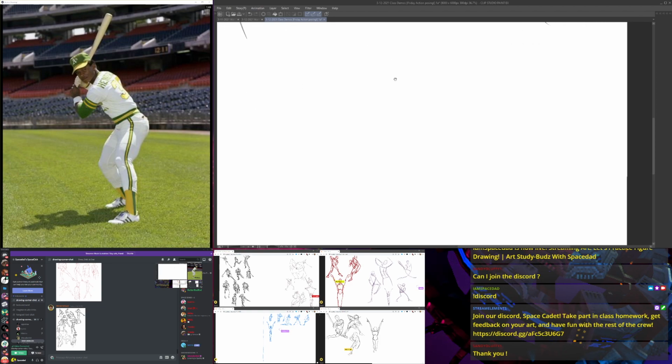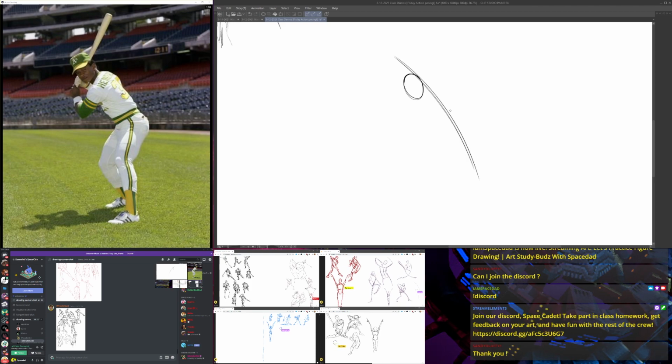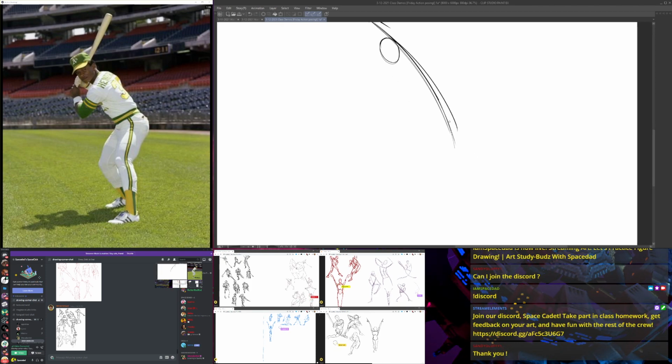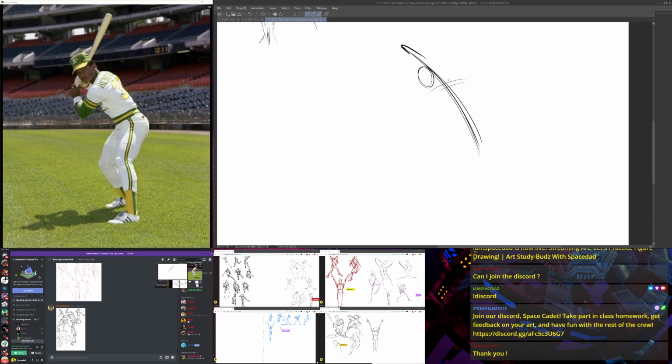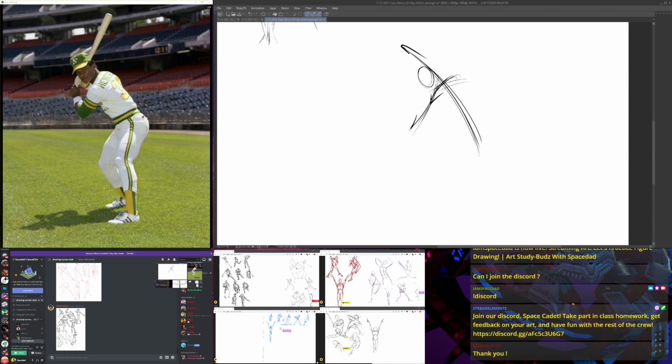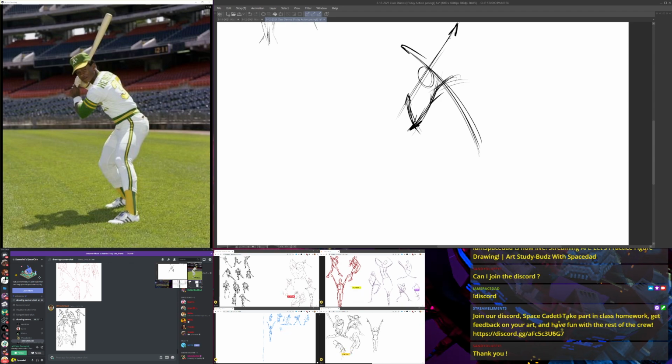Okay, so this dude, he's got a nice lean to his body. Very nice lean to his body. You can see a little bit of the back of his shoulders coming up over here. You can see his arm. I'm using arrows right here to indicate what direction things are moving in. You can see his other arm going back into space there. His bat coming up here. His head and his neck.